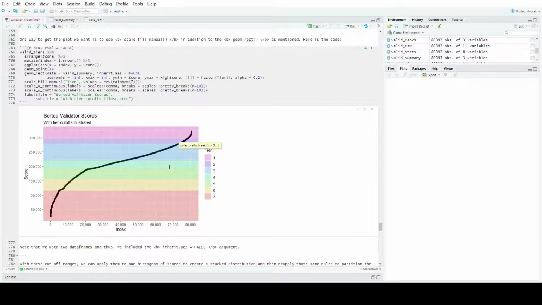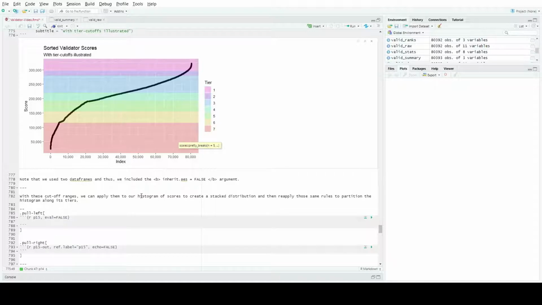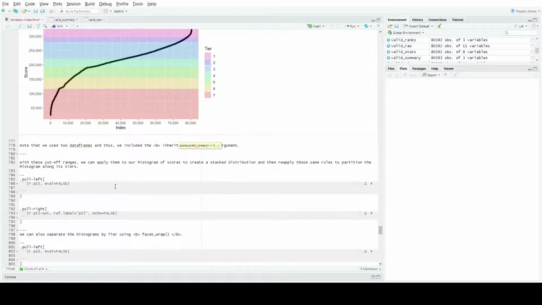Perfect. Right, so we now have this very beautiful graph. So we can do a very similar thing to our histogram before, where we can create this partition color for the histogram. So let's see how we can do that. So we had the histogram from before, but we can just do it right now.